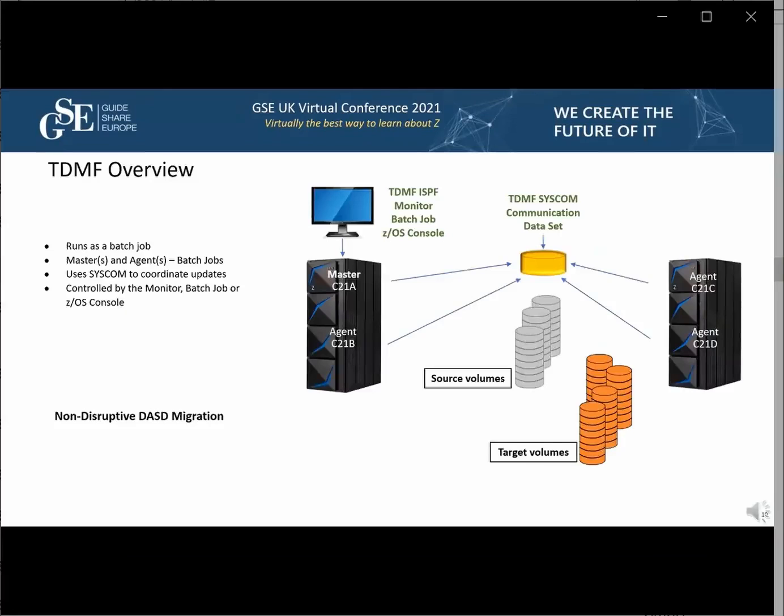TDMF overview. TDMF runs as a batch job. You have master and agents that also run as batch jobs. It uses the Syscom dataset to coordinate updates, and it's controlled by the monitor, the batch job, or the z/OS console. TDMF provides a non-disruptive DASD migration.